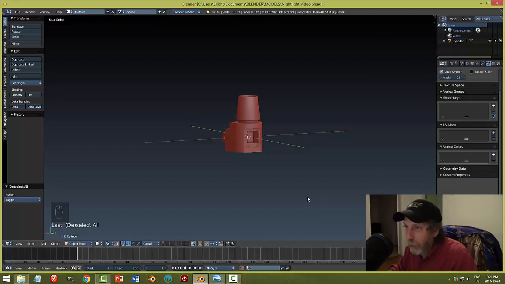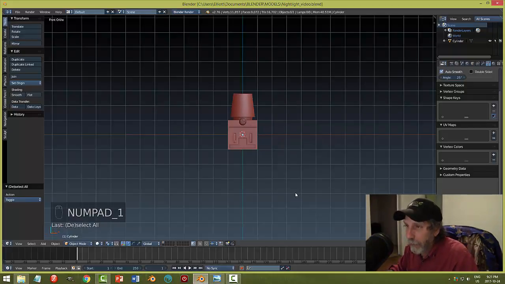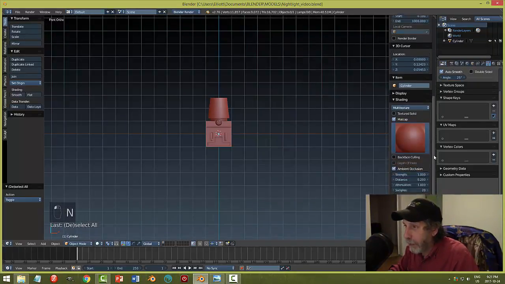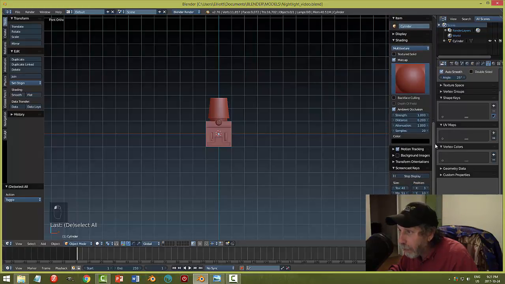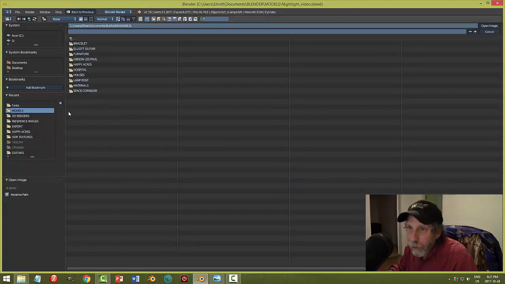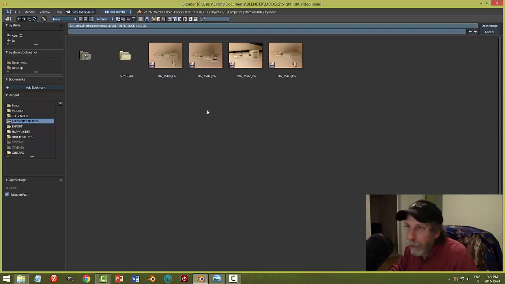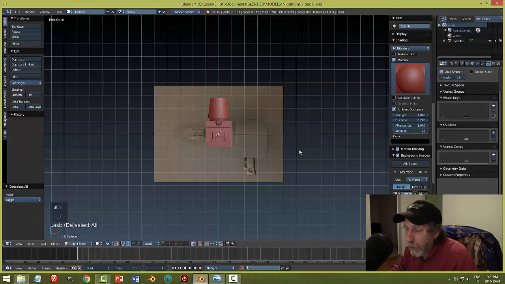7500. We could try it. Okay, side view. I'm going to come over to my side panel, N, and background images. Add image. Open. Let's go to my reference images, and it really doesn't matter which one I choose. I think I had that one I was thinking about.